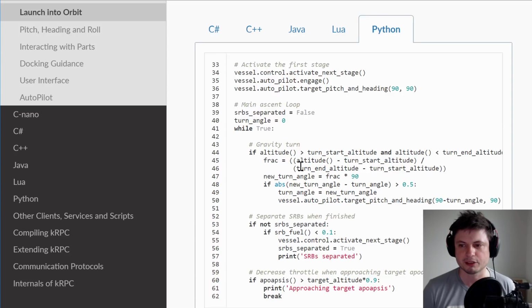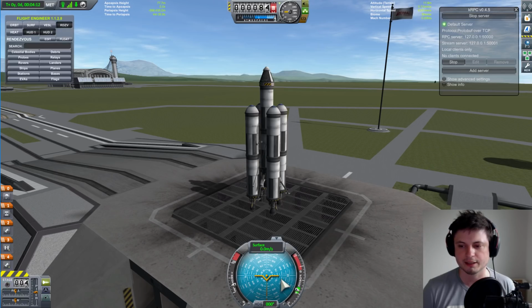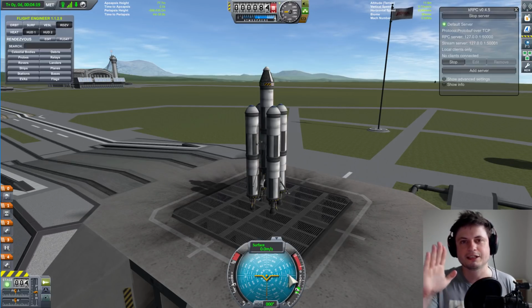There is a second part here that basically then activates the stage. This is the command for activating stages. You'll be using this a lot if you're making your own scripts. This engages Autopilot. This right here tells Autopilot to pitch and head toward 90, 90. If you've done a lot of Kerbal Space Program, you know that 90 refers to the position on the compass that refers to this right here. In other words, it's saying go up and then go east.